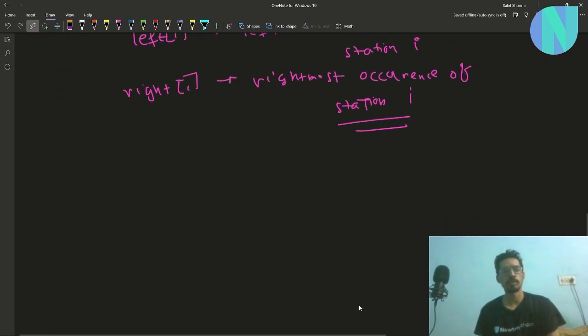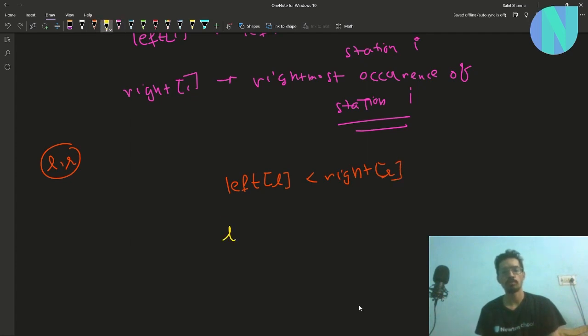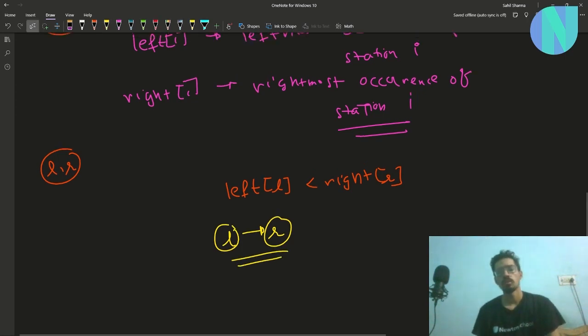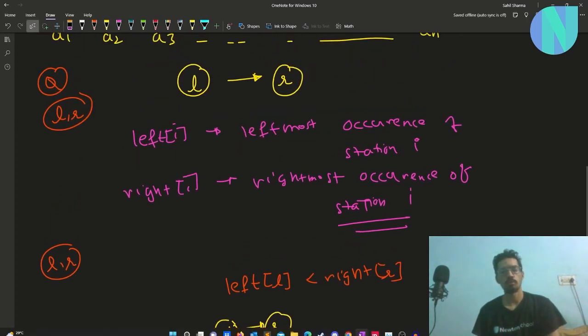And so to answer a query L comma R, you can just check if the leftmost occurrence of station L is less than the rightmost occurrence of station R, right? Then you can easily form a path from L to R. Otherwise, the answer is impossible. So that is the solution to the following problem.